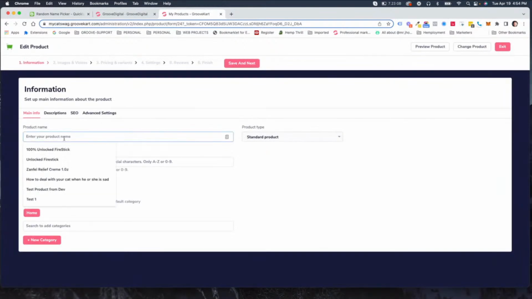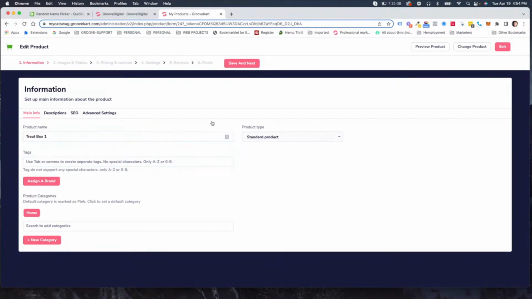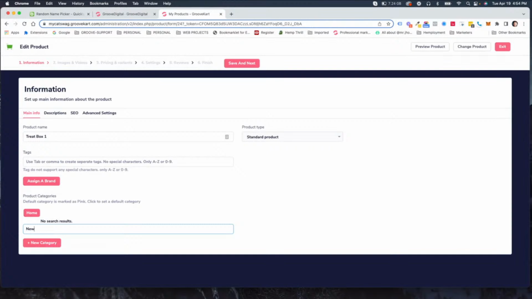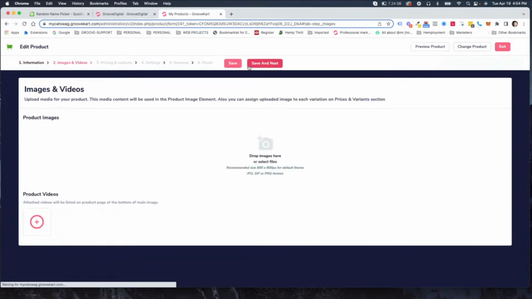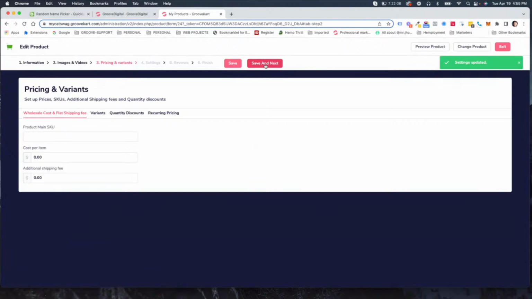So let's see, this is the box number 1. So you have standard product, you have your tags. Let's say we're gonna select home as a category. We're gonna click next. Oops, select the full category. So let's just do best deals. Select best deals, then just save and next. Since we don't have an image, I'm going to skip that for a moment, because I will show you the example of where to create the price and variants.